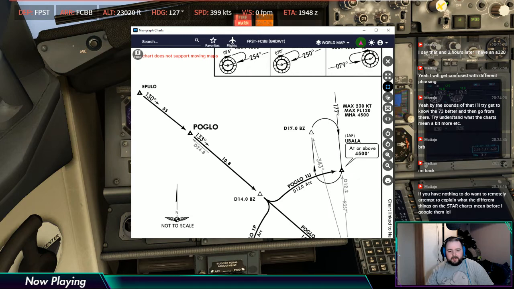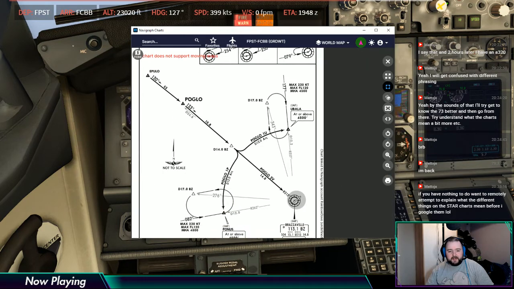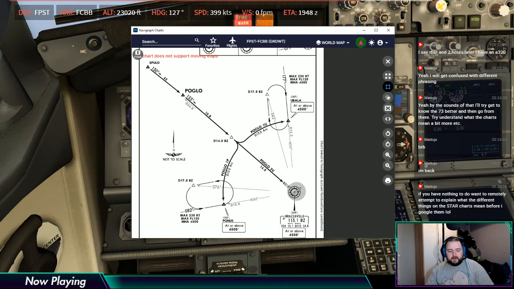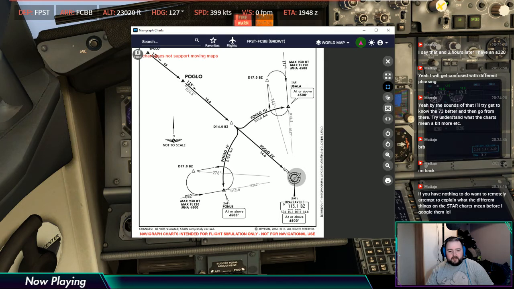I'm not sure what D24.8 means. Probably reverse track. Oh no, it's the radial from the. Is it the radial though? No, it's not. Yes, it is. It's the inverse radial of the. Oh no! It's distance from the airport.